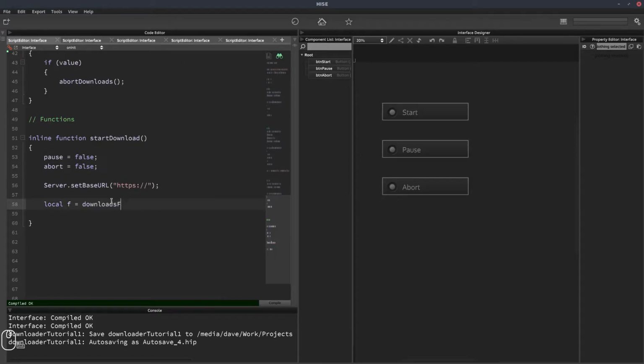So downloads folder .get child file, and we'll just call this file test.png. You can call this whatever you want, and in more advanced scenarios you'd be getting these file names from the file that you're actually downloading. But we'll just keep it simple, we'll call it test.png. And then the next thing to do is just download the file, and this is really easy.